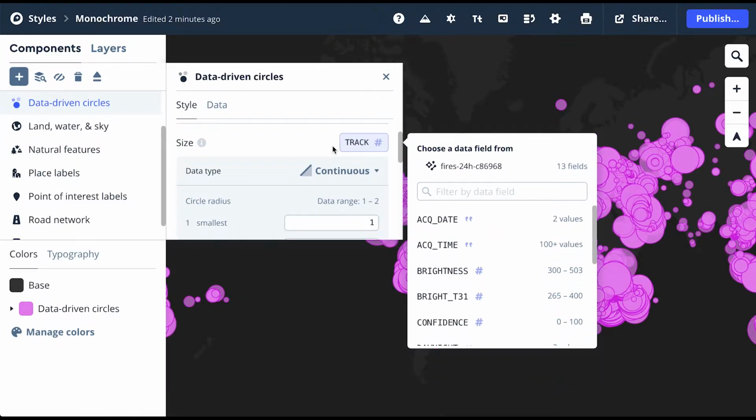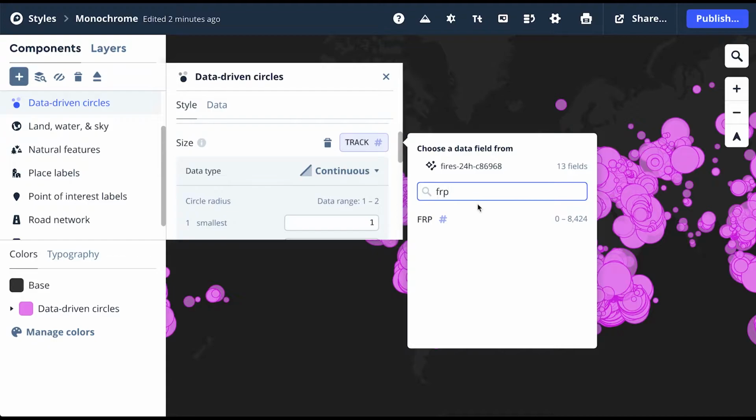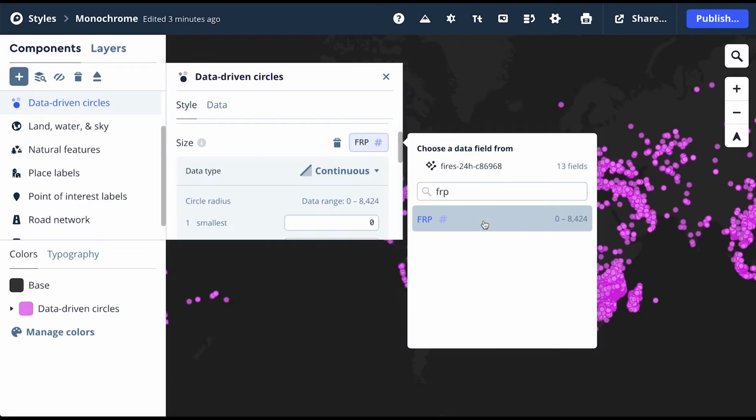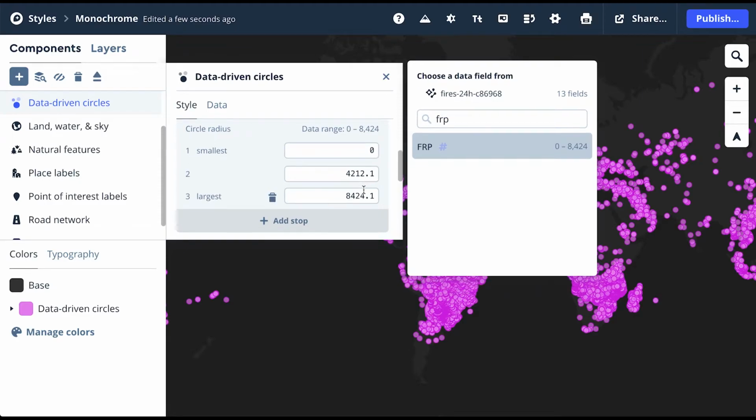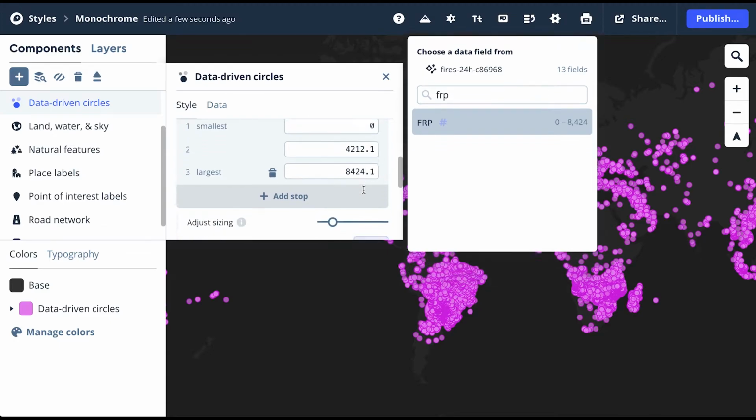First, I'm going to change the size of the circles from track to FRP. This is the fire radiative power, which is the rate of emitted radiative energy by the fire at the time of the observation. Depending on your data's range, you may also want to adjust the stops. You can add up to 7 stops. In my case, much of the data is at the lower end of the spectrum, and then I won't see too much variance, so I'm going to keep the 3 stops.